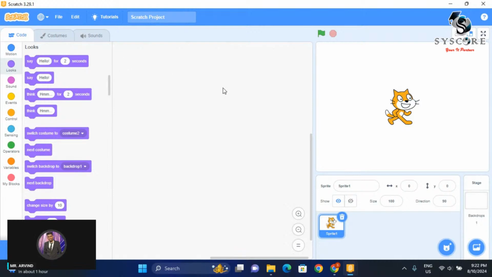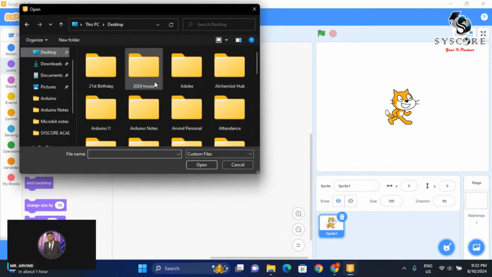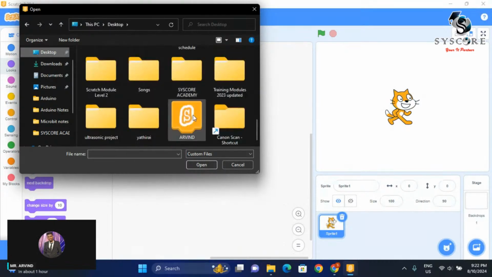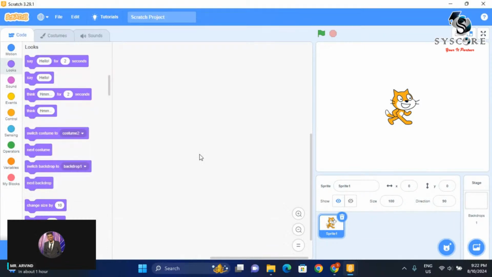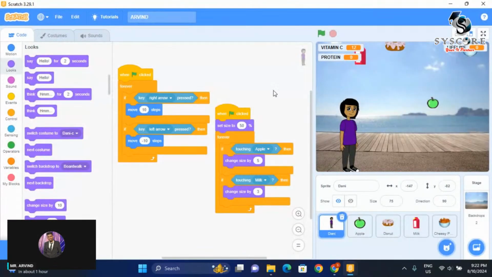Okay, so now the last step, I'm going to teach you how to load your project again. You can go to File and load from your computer. Then you can go back to the place that you saved the project, click on the project name and open. So now it will load the project and open it.